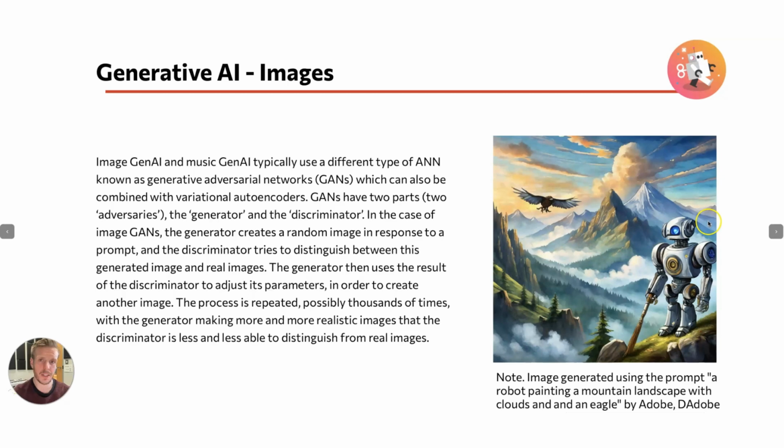When it has completed an image, it showcases that image to its second persona, which is known as the discriminator, and the discriminator will look at that image and tear it apart, basically, and compare it to real images, so that it can make suggestions and feedback to improve the generator's image.